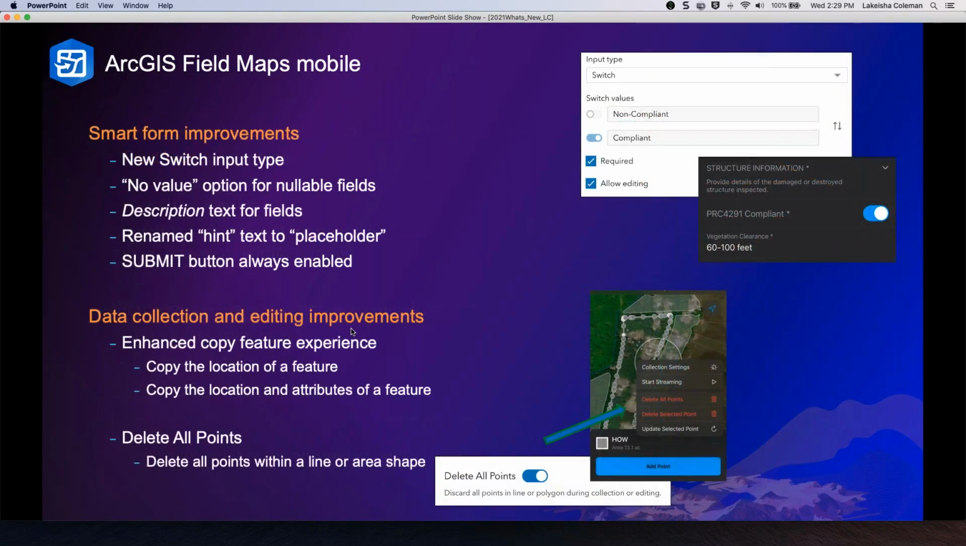Some other data collection and editing improvements. So again, I mentioned the copy feature option and then also the delete all points. You'll see that when you have the toggle switch and then also what it looks like on the actual mobile application.